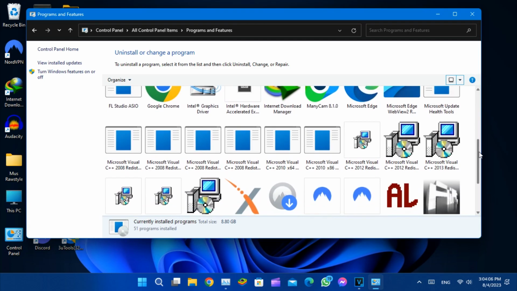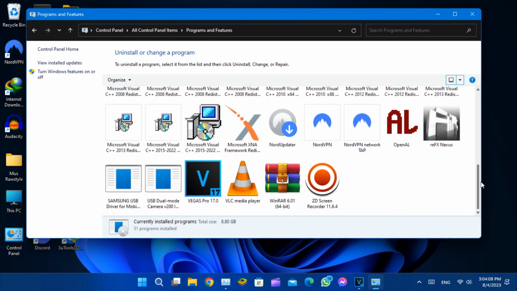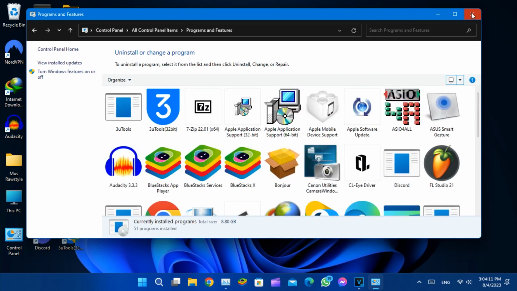If you are experiencing performance issues or if Avast was slowing down your PC, this should help improve your computer's performance.